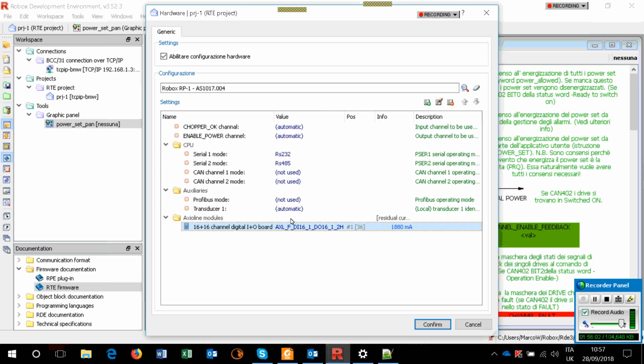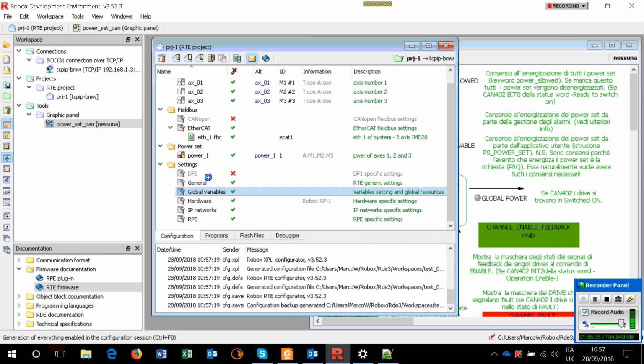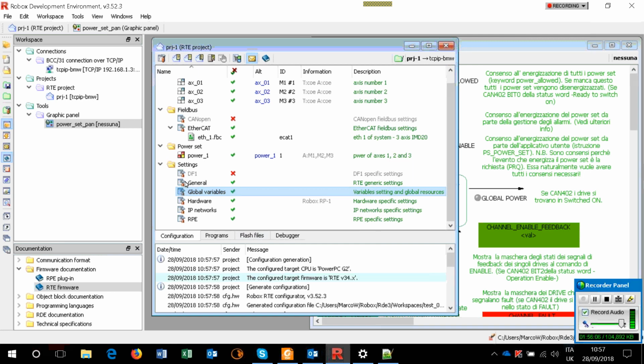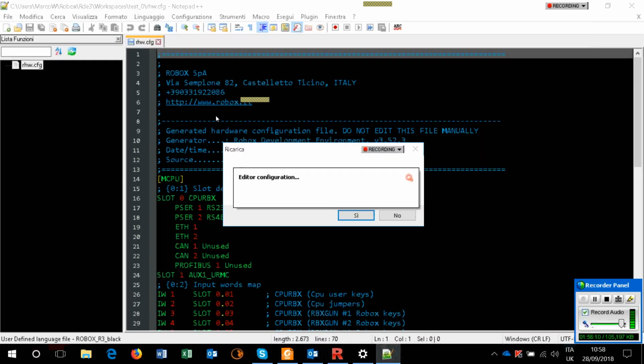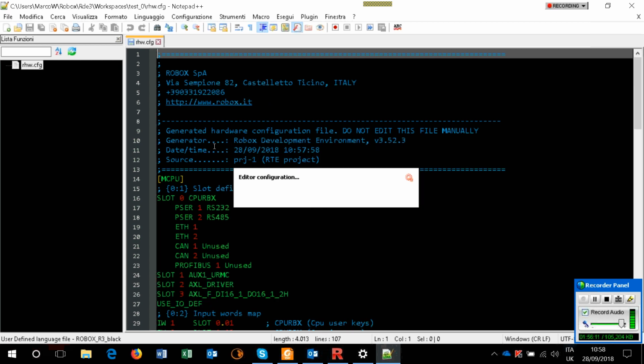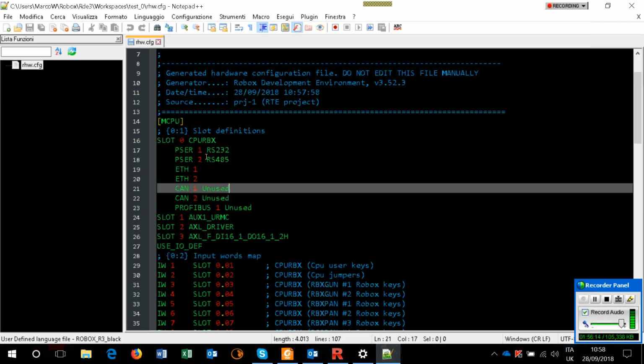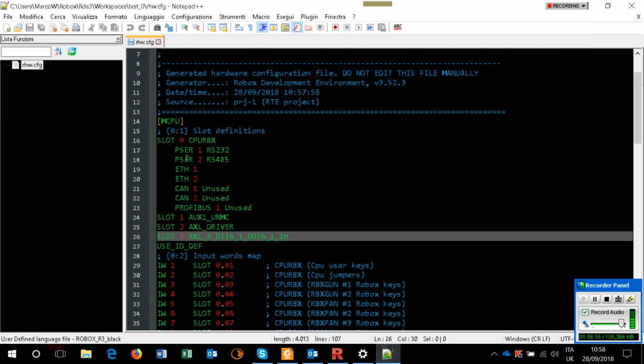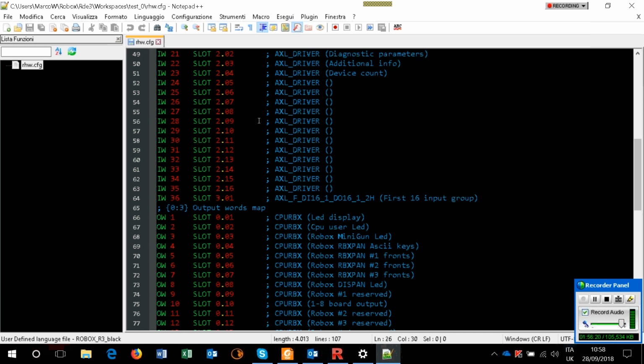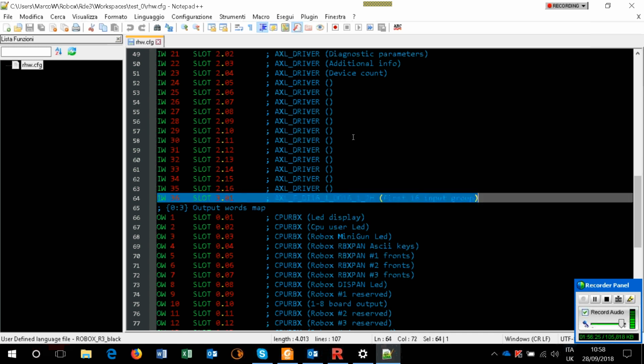And I say, confirm. Generate all, just to make it easy. No warning, nothing bad. I go in here. You see, it's changed. Here, slot 3, now it's our board. We have set it. And if I go down, number 36 is the input word of this one. If you have an input, you may easily see where it is mapped thanks to this configuration. RDE makes everything for you.